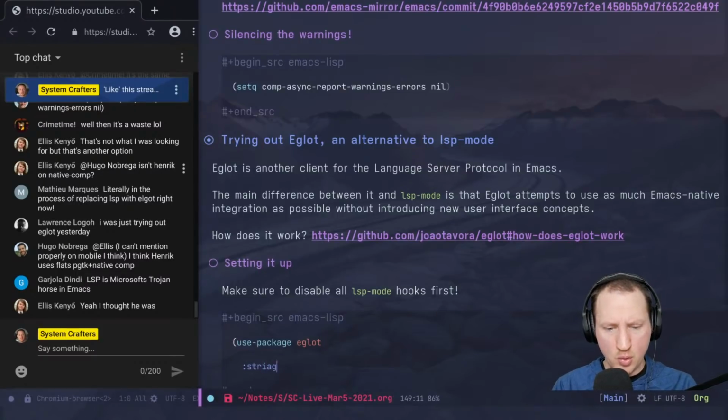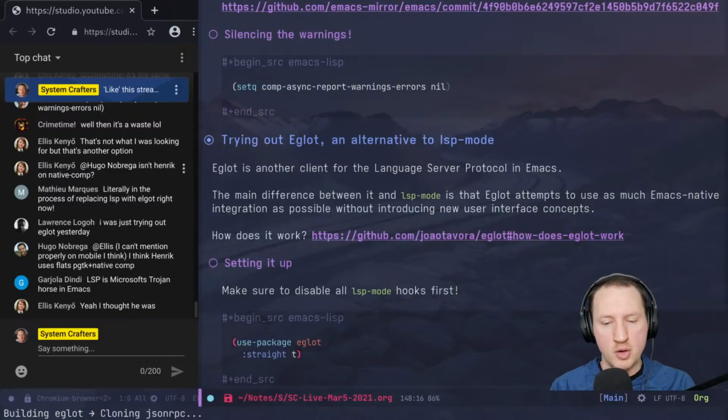So those of you who are wondering why I haven't covered straight.el yet, I'm definitely going to cover it. I just haven't gotten to it yet. But I am using it for my own purposes, and it works great. So I definitely think it's an improvement over package.el.